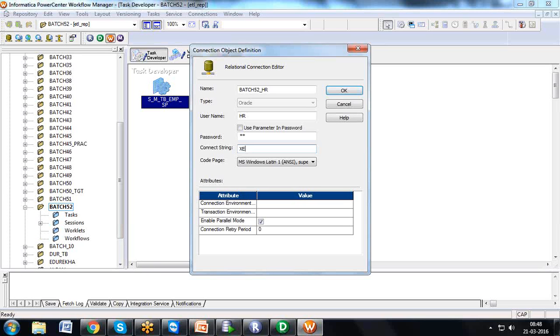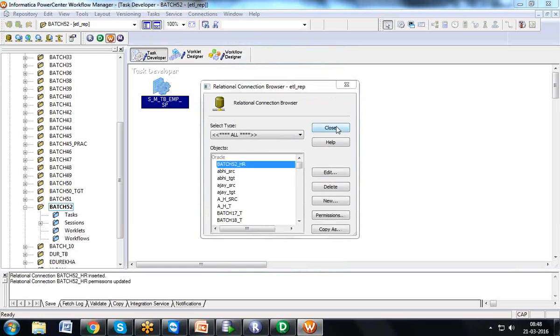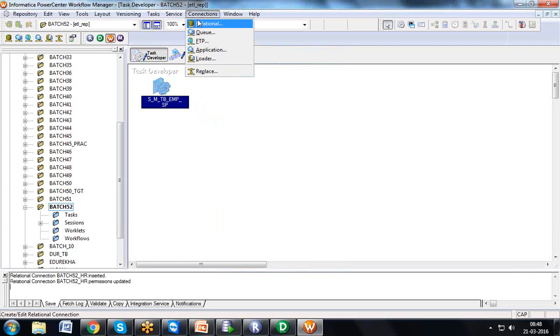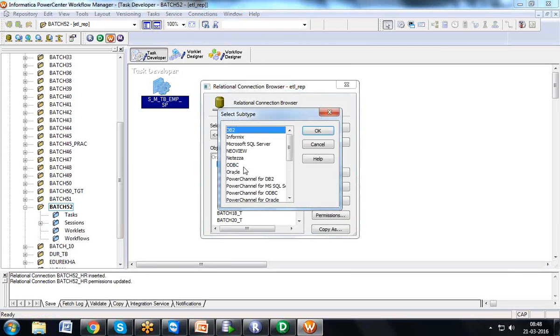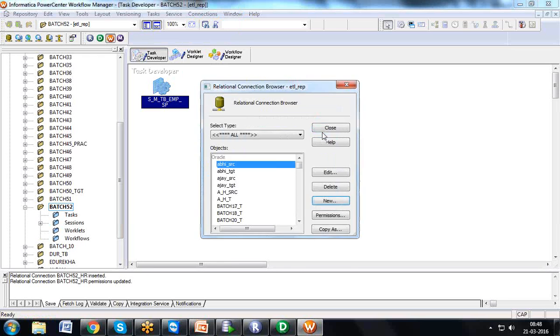I'm telling you, at the time of practice you'll get confused with these ODBC connections and relational connections. Follow the same steps and create what? I just created the source relational connection. Now what you need to create? The target relational connection. Click on new, select your database, click on OK.